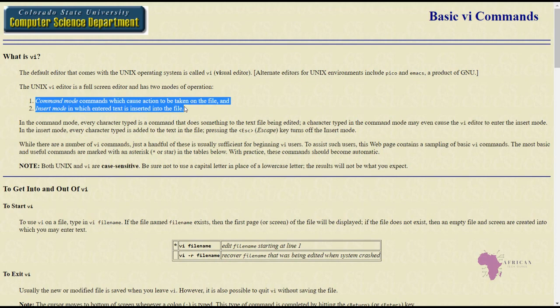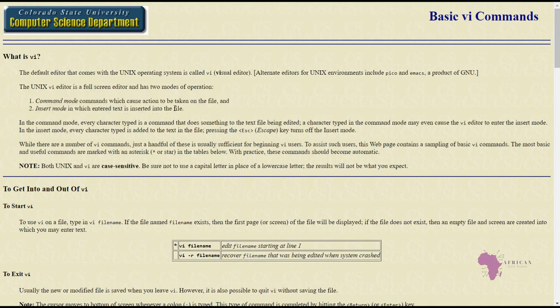Once we use the insert mode, we are now able to edit text onto the file that we have. So depending on the file that you want to modify, you can now actually write whatever you want to type into that file. So those are the two main modes that we do have.